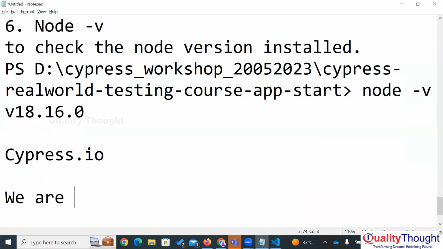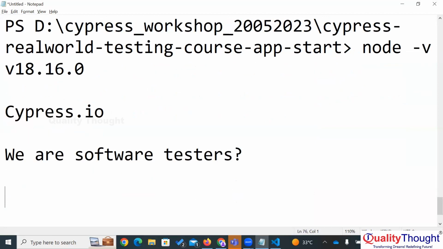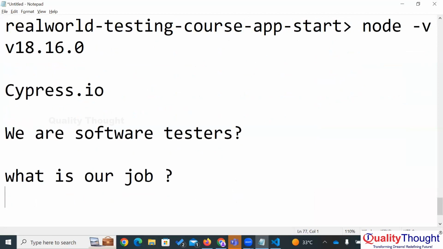We are software testers. Am I right or no? Can we strongly say that? Yes. Either manual or automation or whatever it is, you belong to this community. Right. What is our job? Before that, how many are scared to write code? I myself am scared to write code in Java. That's the reason I'm looking at Cypress. Okay, right. So why were you scared to write code?